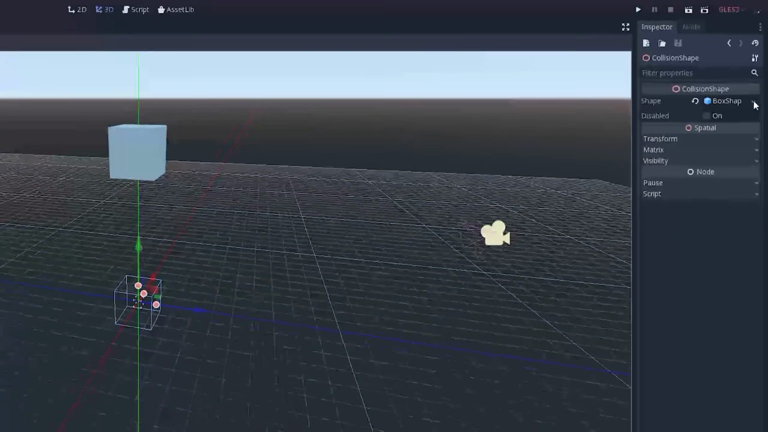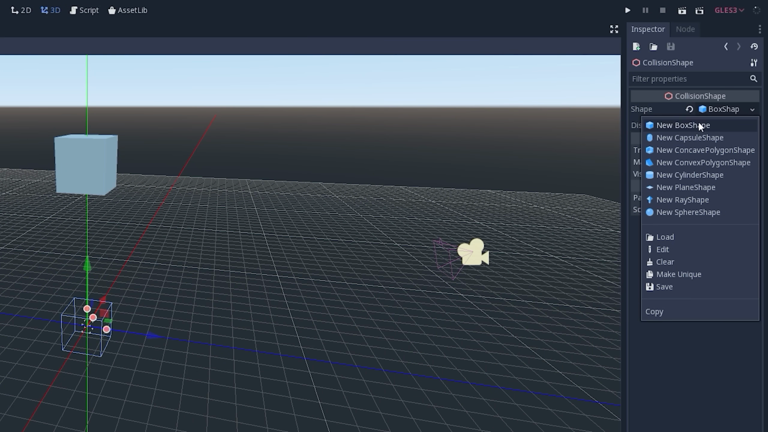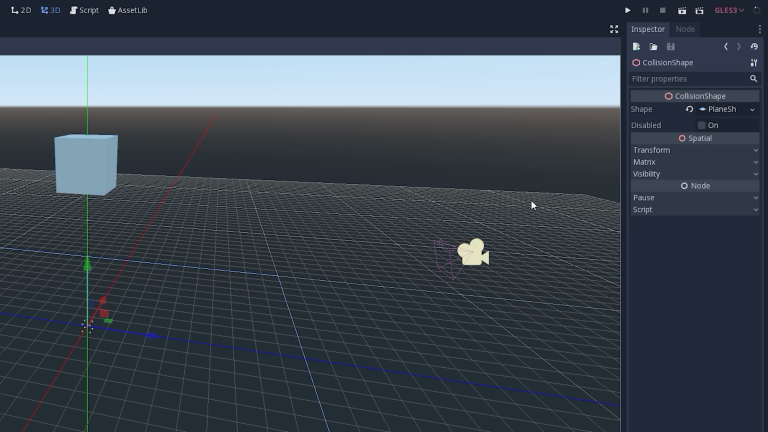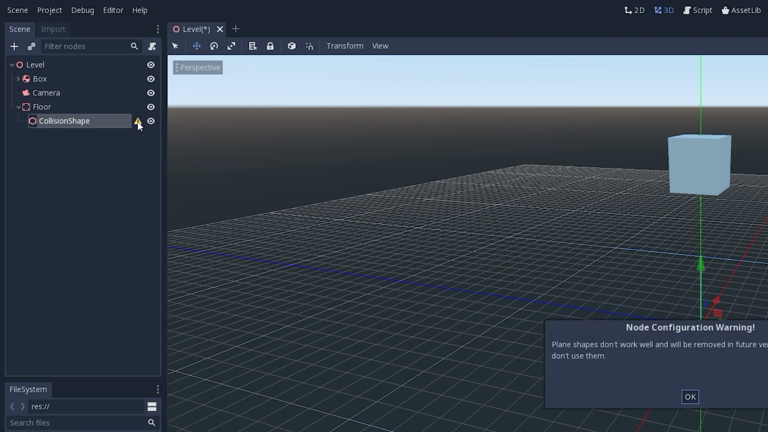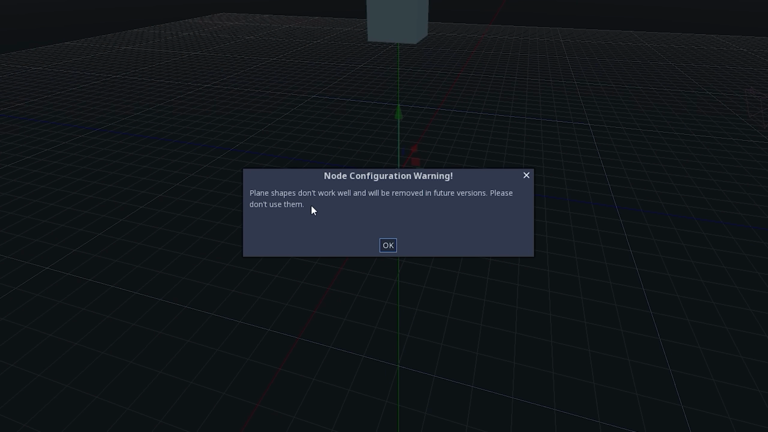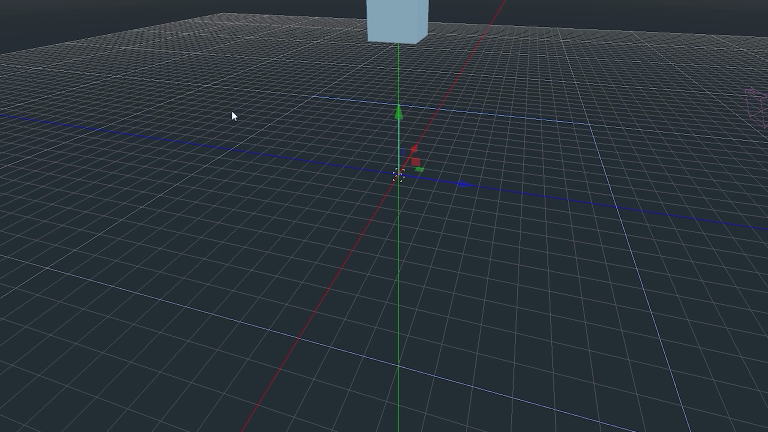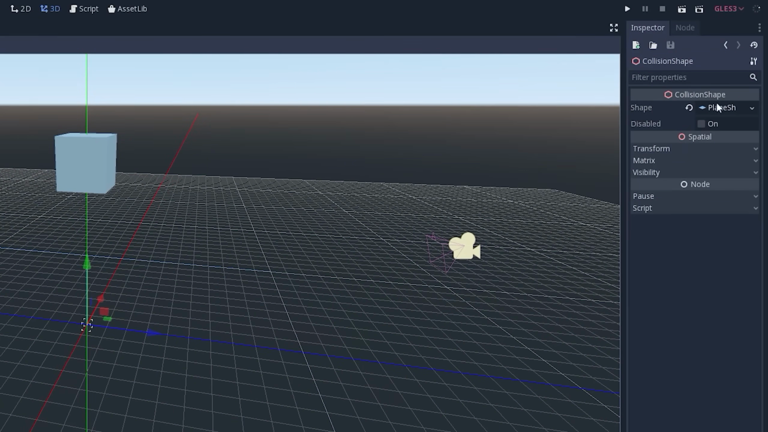You might be tempted to use not a box, to use a plane instead, but actually if you add a plane, it might give you a message. Yes, it is. It's giving me a little error over here saying plane shapes don't work well and will be removed in future versions of Godot. Please don't use them. So they're being deprecated. They don't want you to use them anymore because they don't work well. So we're not going to use plane shapes. We're going to use a box shape.